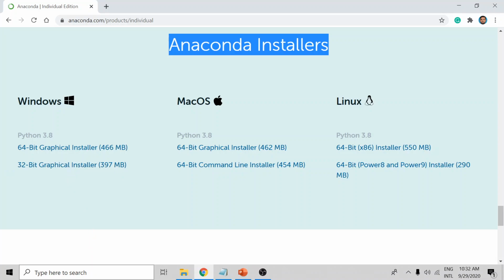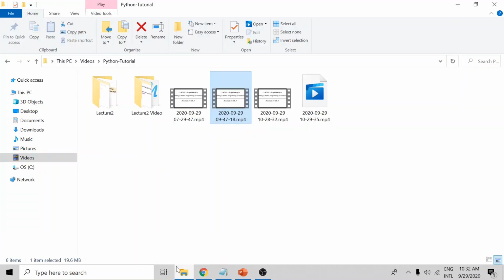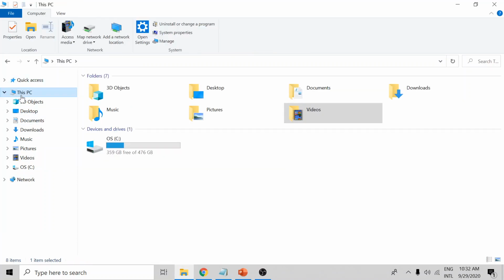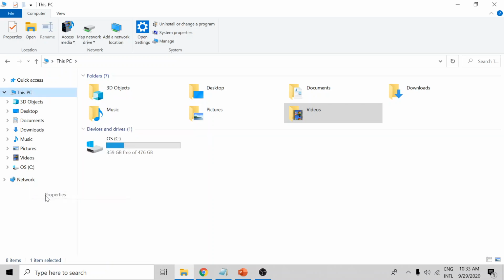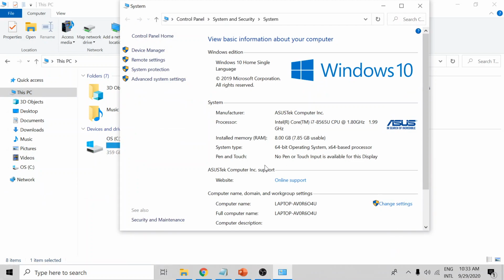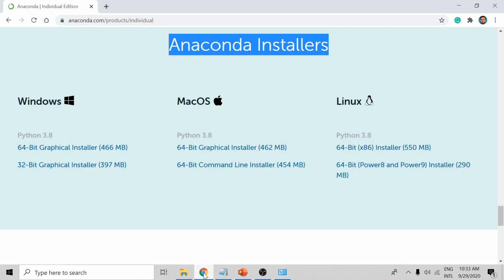How will you check? Open Windows Explorer, go to This PC, right click and see the properties. Here the system type shows it is a 64-bit operating system. See this, 64-bit operating system. So I have to download the 64-bit graphical installer.